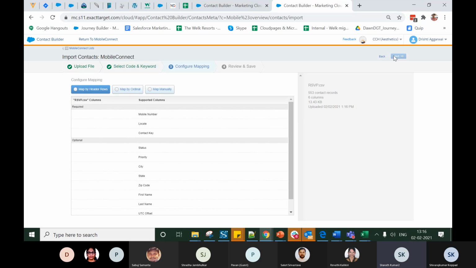The next thing is configure mapping. By default, if you want to send any SMS, you need these three pieces of information. First one is mobile number, then locale. Why we need locale is, as I told initially, if you're targeting a long code, at that point of time, you are targeting multiple countries. That is the reason if you're targeting SMS, by default, you need mobile number, locale, and contact key. Contact key is nothing but subscriber key.